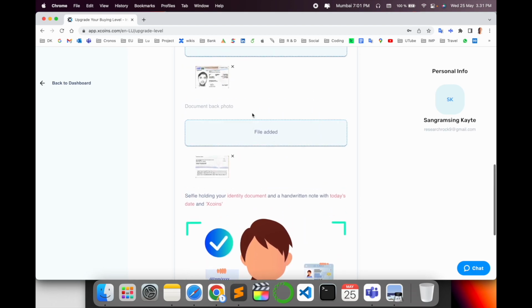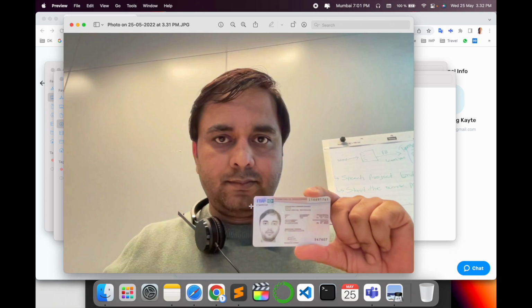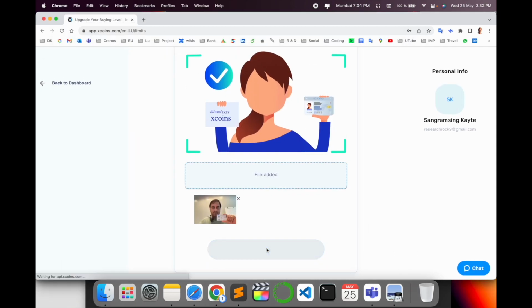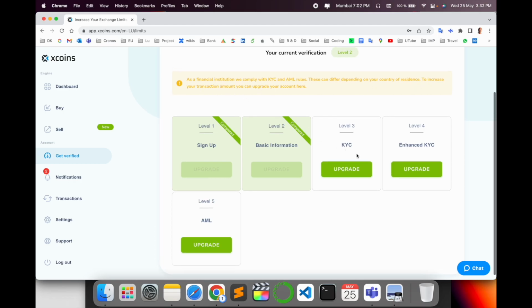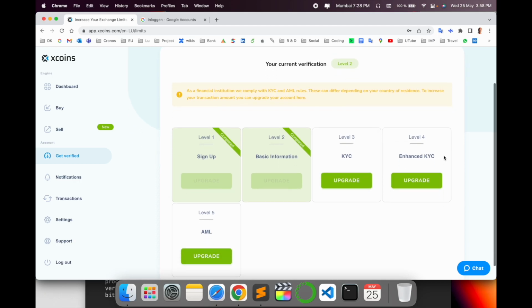Hold this document in your hands, the hard copy first of all, and then capture the picture. So look at this, this is my selfie. Here is the document as I uploaded it, the number is showing here, and then I upload this document here, and then upload the file. Wait a couple of seconds. Financial institutions comply with AML rules, which differ depending on your identity, residence, transaction, account upgrade. After uploading the document and verification, it takes 1 or 2 hours. Meanwhile, you can also receive some emails confirming the verification, and then comes the enhanced KYC.